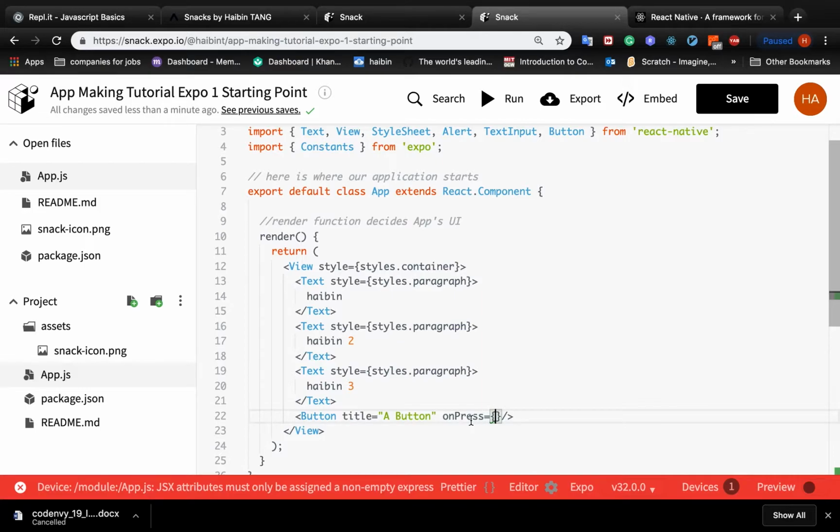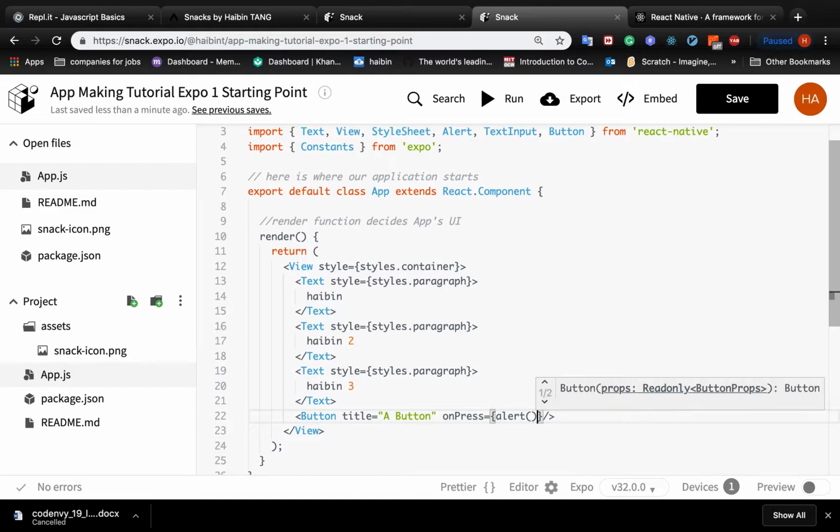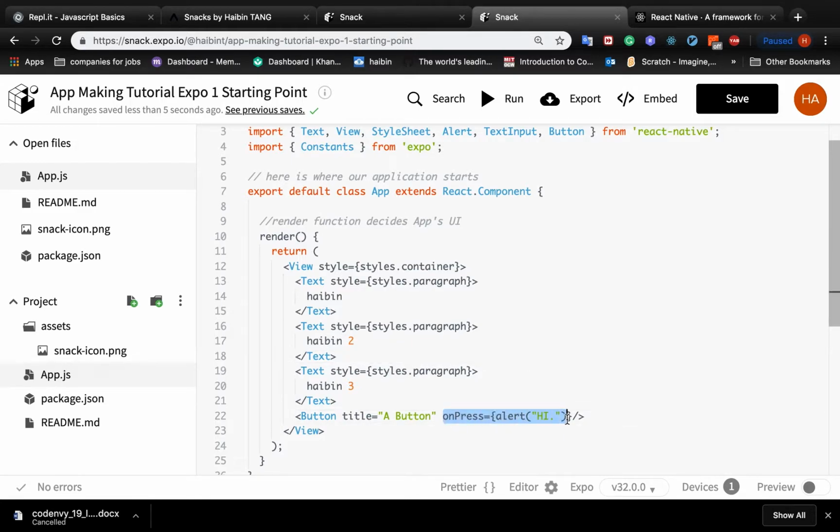Let me see how I do this. I want to do alert. So when someone presses this, please give me an alert. You will see what alert means in 1 second. By the way, this is automatically saving. You can see it saves every few seconds. Whenever there's a change, it will automatically save after a few seconds. So we say onPress equals alert.